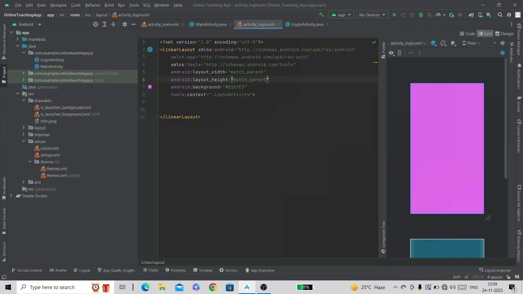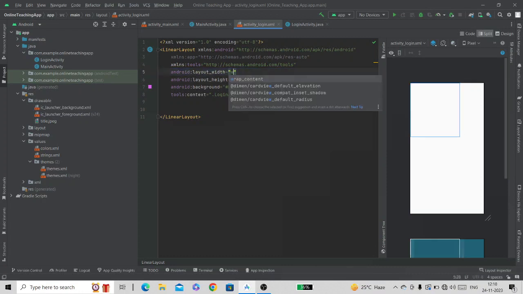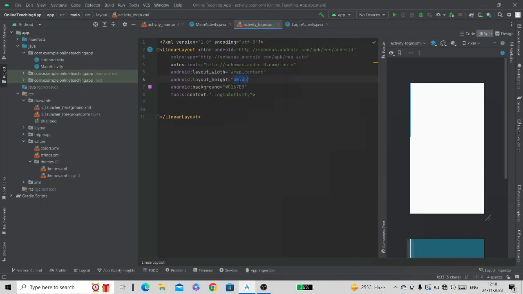Now if you set the layout width and height to some fixed size, let's say the width is 300 dp and the height is 300 dp, you can see on the screen that the layout size has changed to 300 cross 300. Now again change the layout width and height to wrap content. Here wrap content means that the layout will change its size based on how much area is taken by the views inside the layout in total. Right now we can't see our layout because there is no view inside the layout.